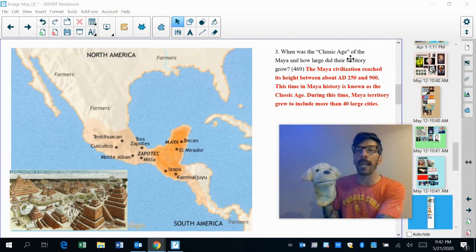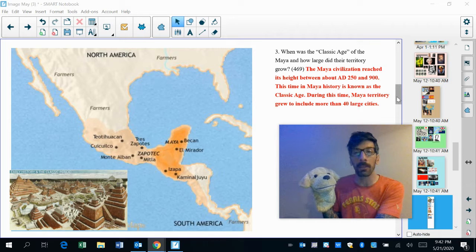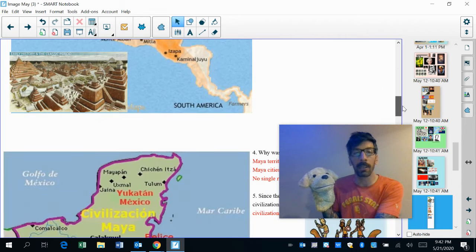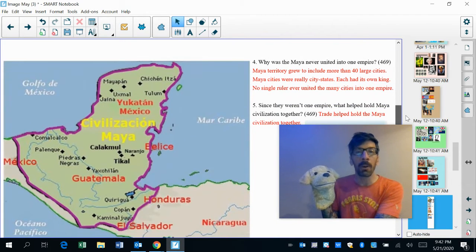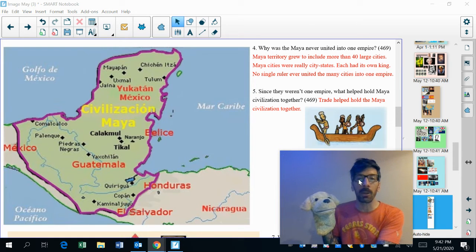The Mayans reached their height around 250 to 900, almost 1,800 years ago. It was a big stretch where they dominated that Mesoamerican time. During this time, they had about 40 large cities, what we would call city states, which we've seen in Greece before. So that leads us to our next question.